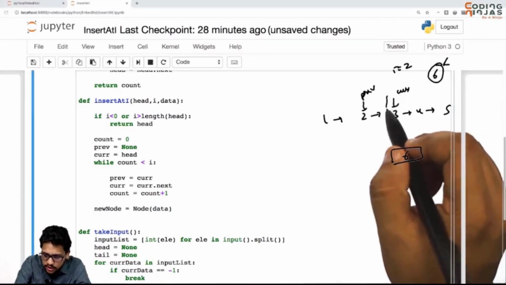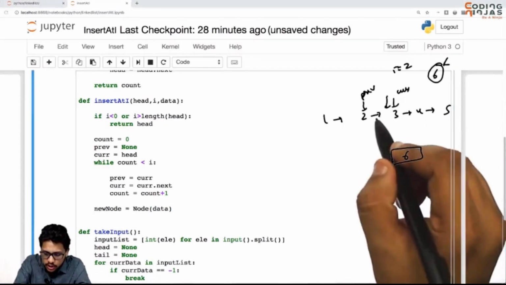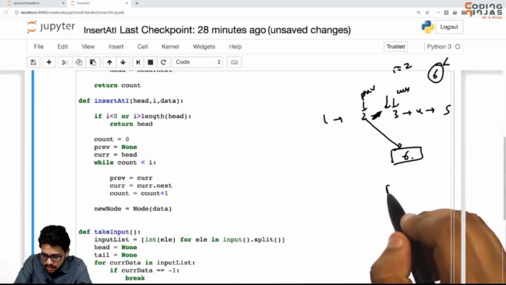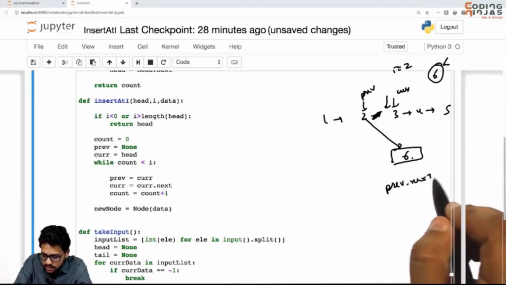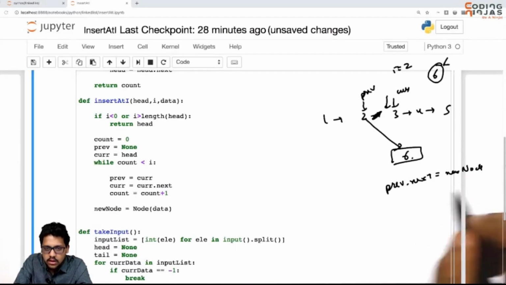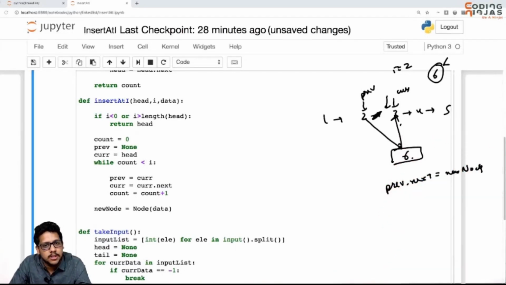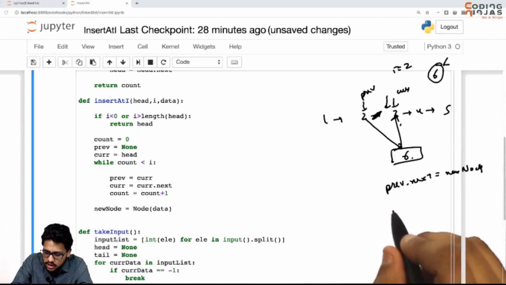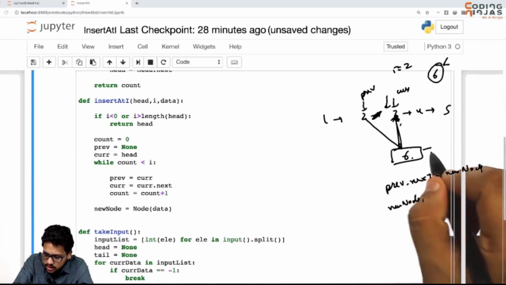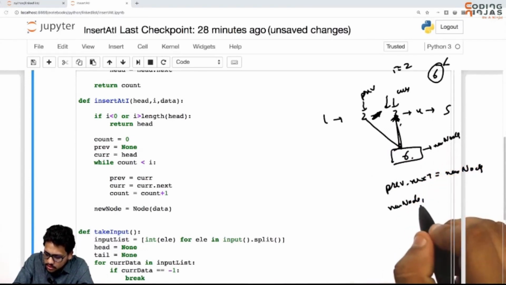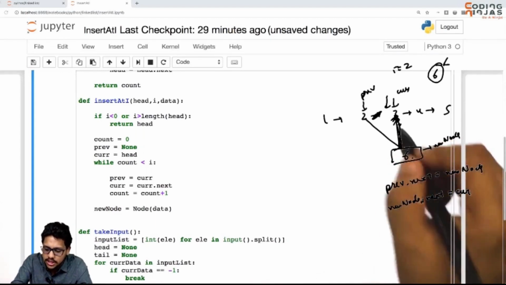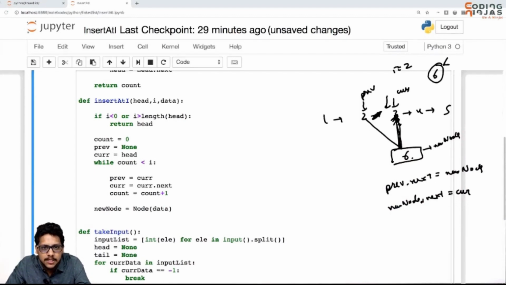Then, since you need to insert in between these two nodes, you need to break this reference. So 2's next should become 6. That means previous dot next should become this new node, and 6 dot next should become this current. That is for sure. So 6's next should be made 3. That means new node dot next should become equal to this current. 6's next should be 3 and 2's next should be 6.